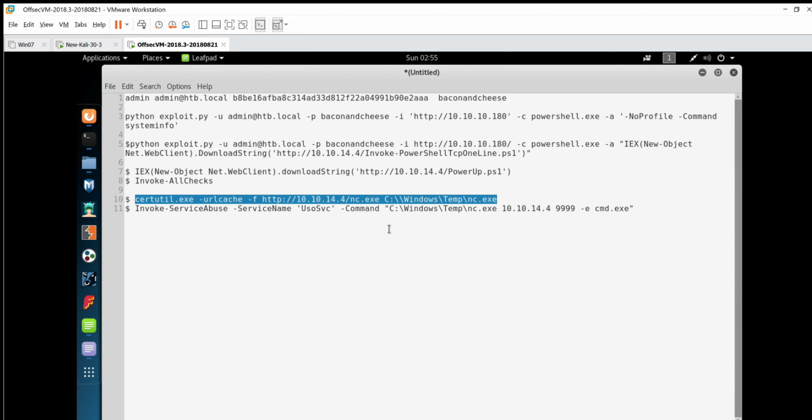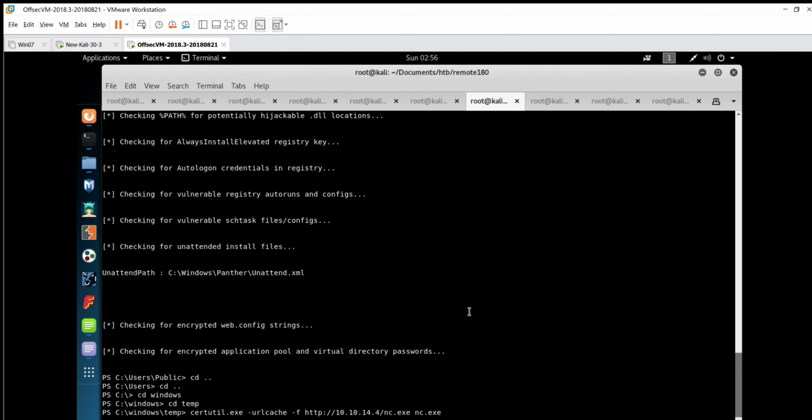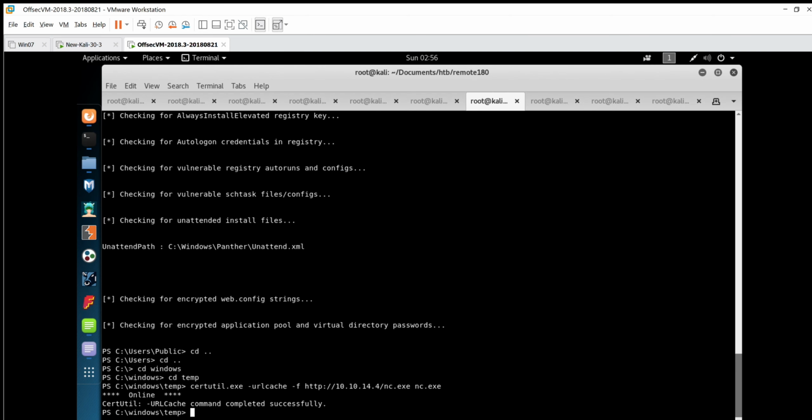So we'll copy this script. One more thing, we are in the temp directory only, so if we just mention netcat.exe, it will be the same thing. There's no need to mention the path. So we have uploaded the tool on the remote machine.